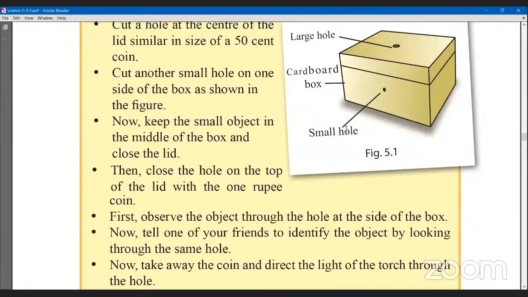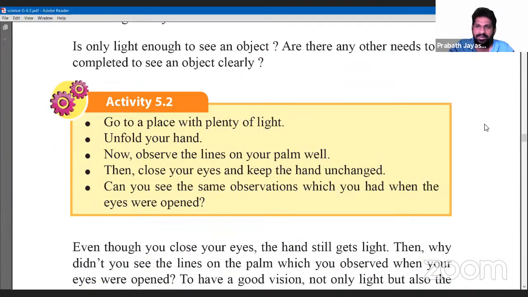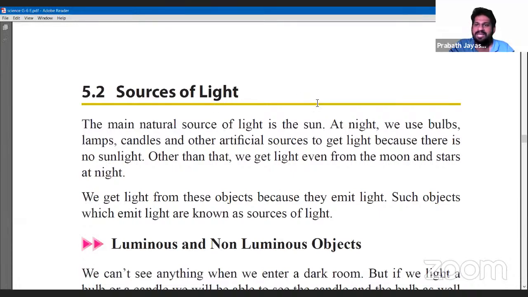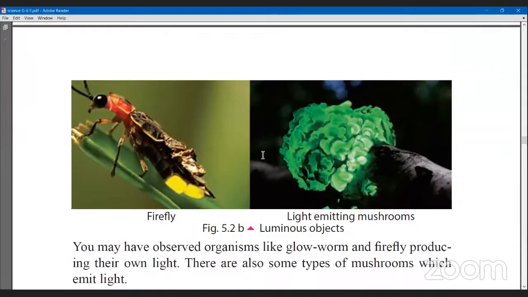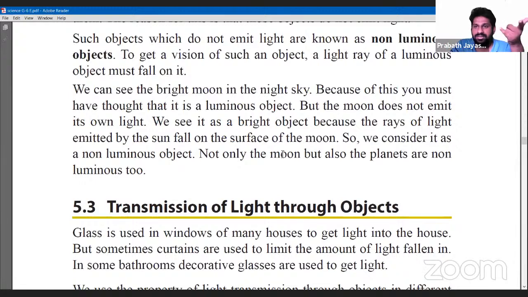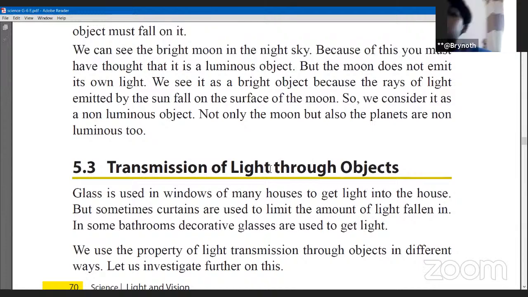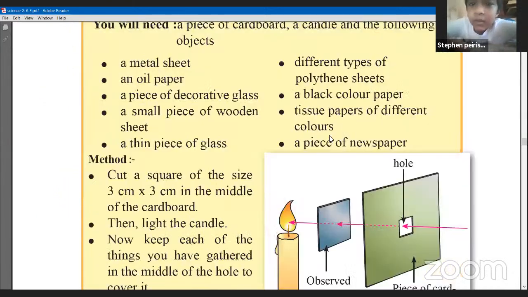So I will send the note. Okay, sir, what about the exercise? Sources of light, luminous and non-luminous objects, experiments? No need to do the exercise. I will send the note. After you write the note, you can do the exercise, right? And then transmission of light. Are you uploading the recording to the group? Yes, of course.